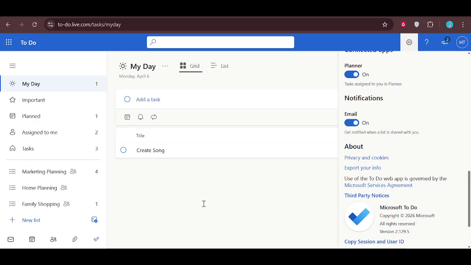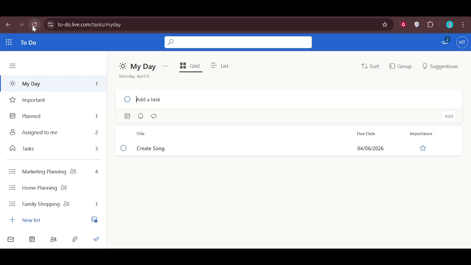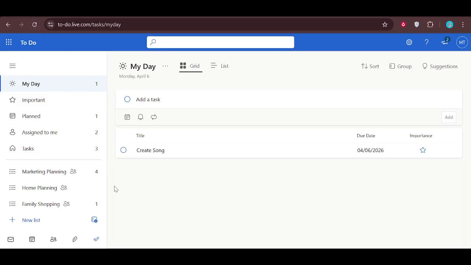Now, whenever you flag an email in Outlook, that email will appear as a task inside the flagged email list in Microsoft To Do. The subject line of the email becomes the task name, and you can open it just like any other task. From there, you can add due dates, reminders, or move it to another list if you prefer to organize it differently.